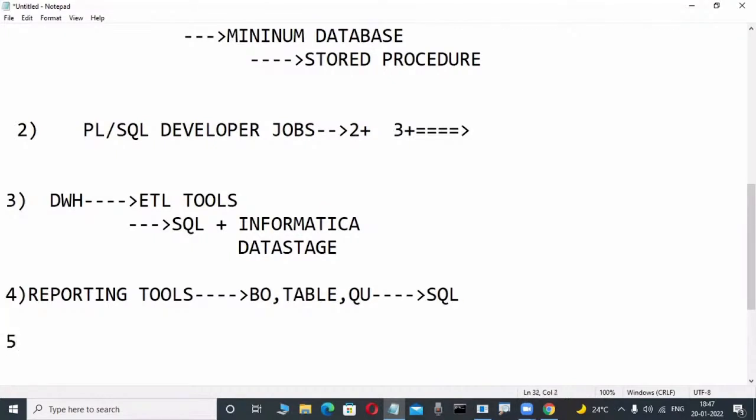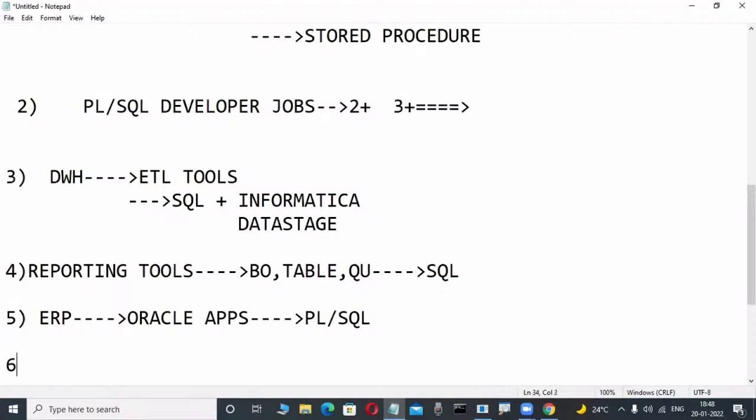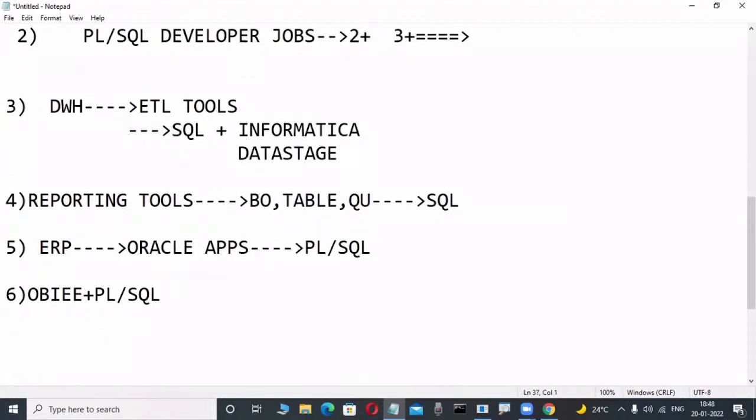Again, suppose some programmers are interested in the ERP side. Oracle Apps is an ERP, same like SAP. Oracle Applications 11 is there. These persons require very good knowledge of PL/SQL. Those persons are also learning these courses. Again, OBI programmers are there. OBI is a product, and with that, PL/SQL jobs are there. Those persons are also learning these courses. Again, that's different persons.